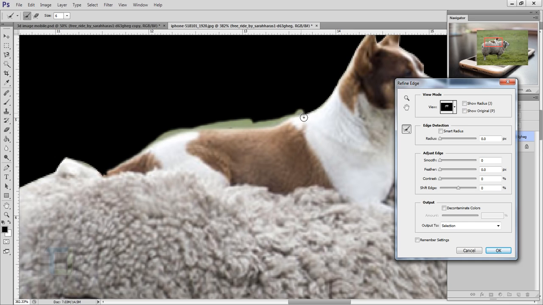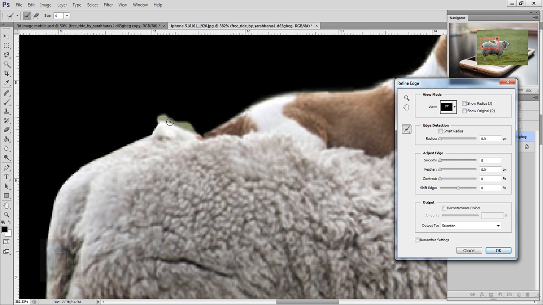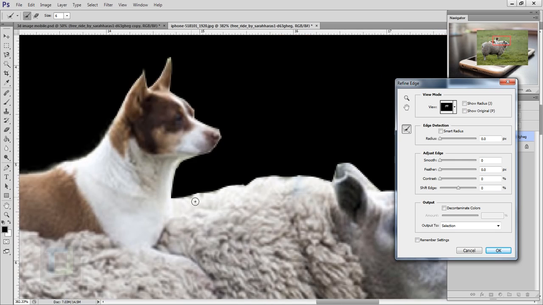On the dog, it's not that much of a difference. It will just make it slightly softer, but on the sheep, the fur will look much better once you do it completely. And if it looks a little bit fringy, don't worry about it, because once we put in the original background, it will look just fine.